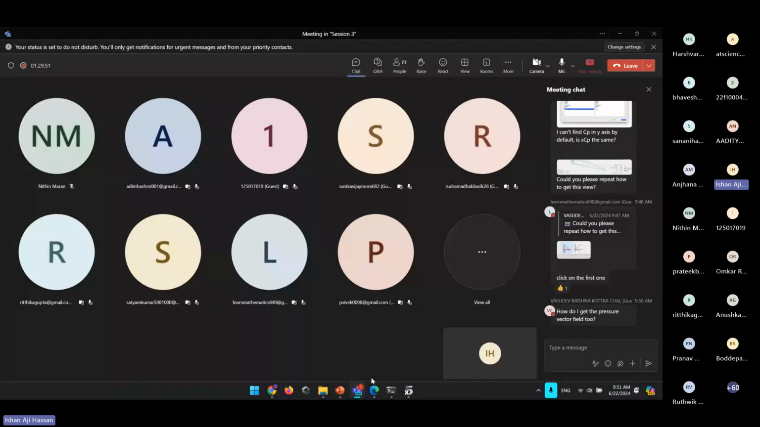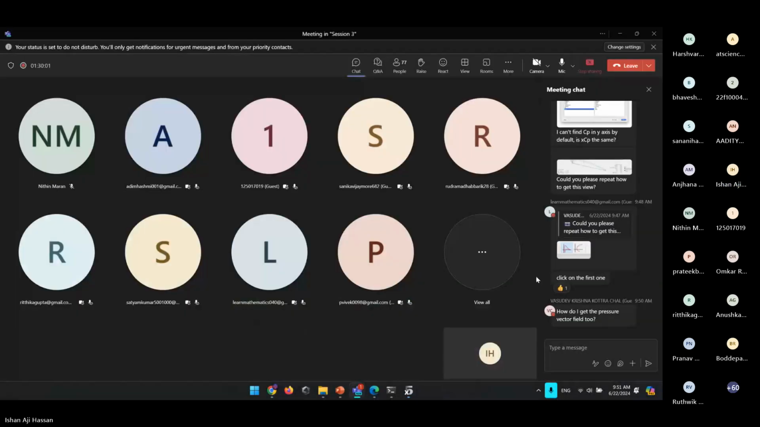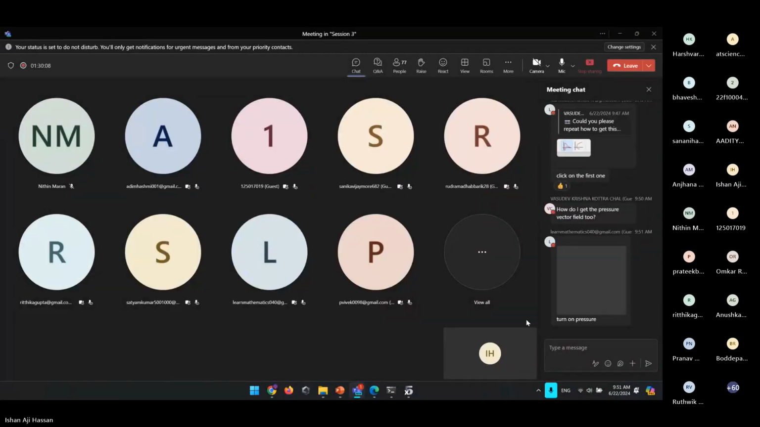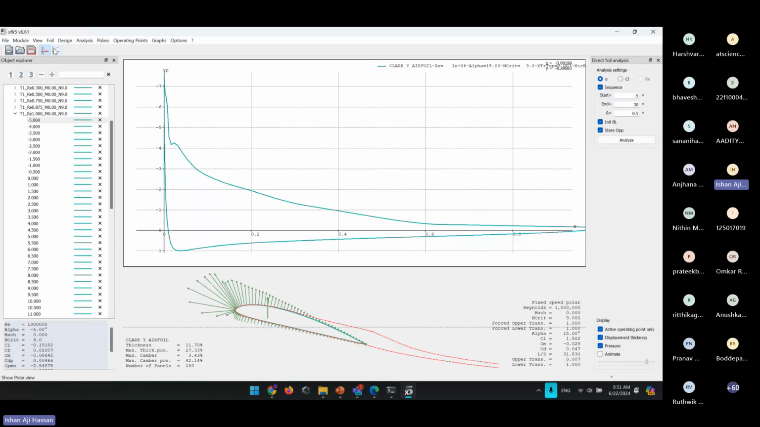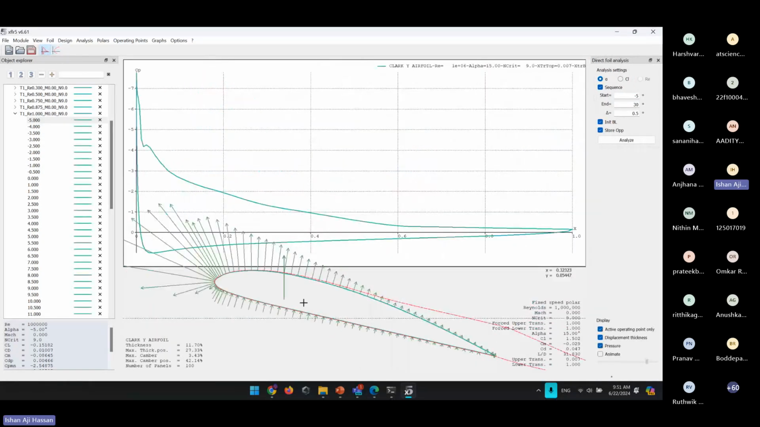Pressure vector field, if you want to get it, you can just tick the arrow here on the right side, pressure display. Under display, you can just click pressure. You can alternate between the polar view and the airfoil view, top left here.